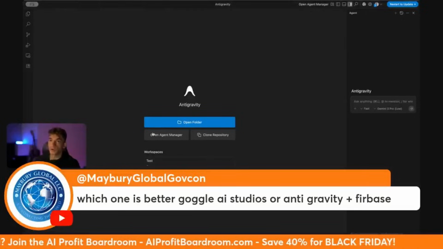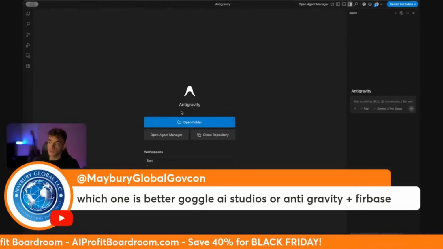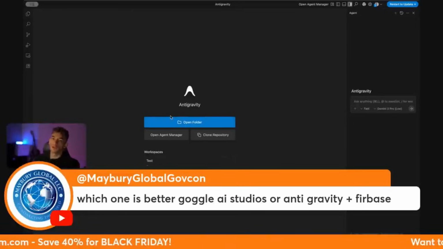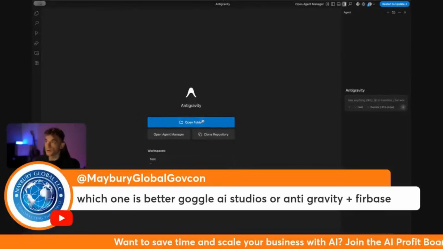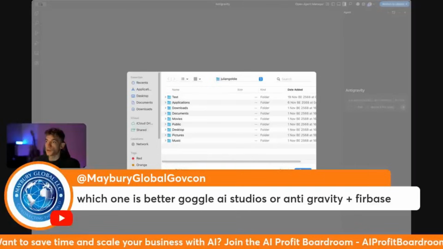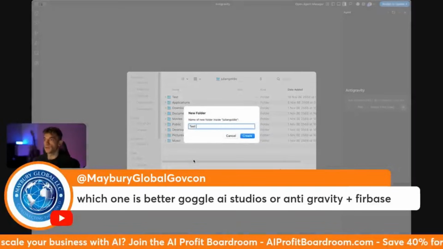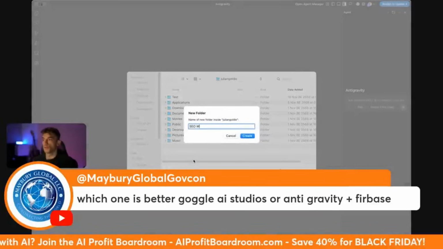So if you wanted to build a new website from scratch, which Anti-Gravity is better for than AI Studio, because you're building something bigger, and so you can have multiple different files and switch between them and code it out locally so you can save the progress and come back to it quicker. Then you can go into Anti-Gravity like so, open up a new folder, create a new folder over here. And so we'll just put this as SEO website project.